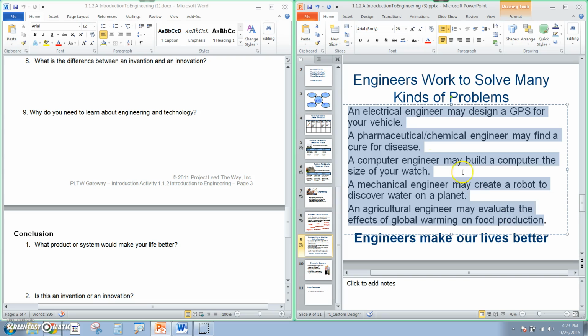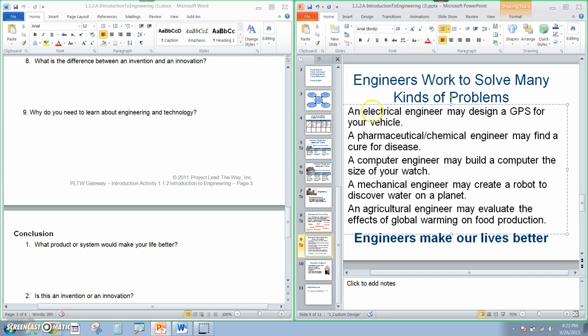Types of engineers. So we have an electrical engineer. They work with electricity. Pharmaceutical chemical engineer. They work with a lot of chemistry and machines to make sure that you can produce certain things without any reactions or things you don't want. Computer engineer, anything with computers. So that would be your car, could be a watch, your cell phone definitely.